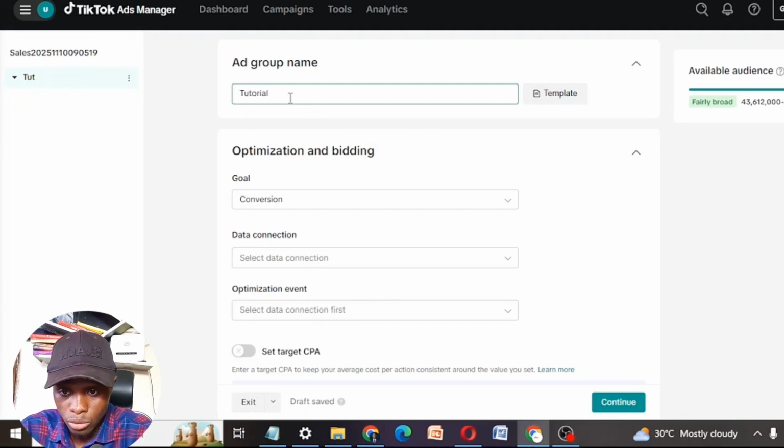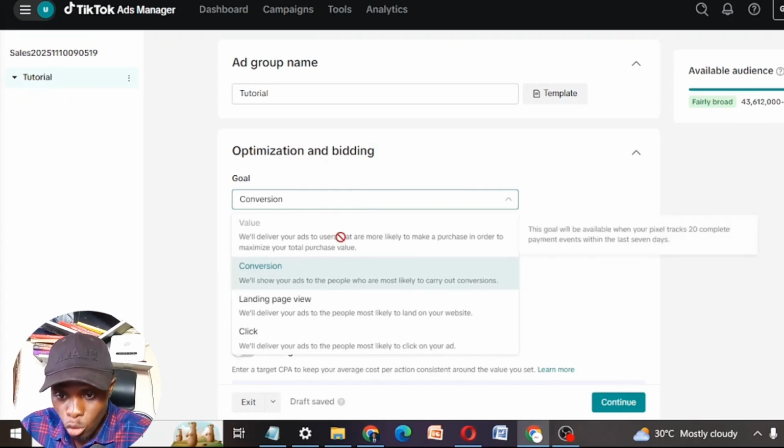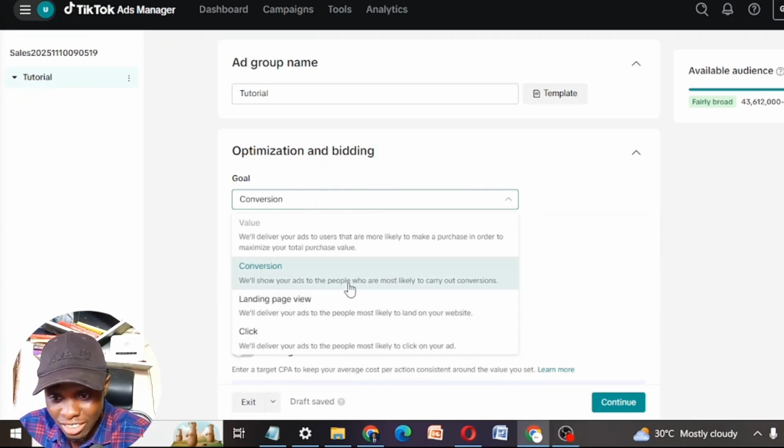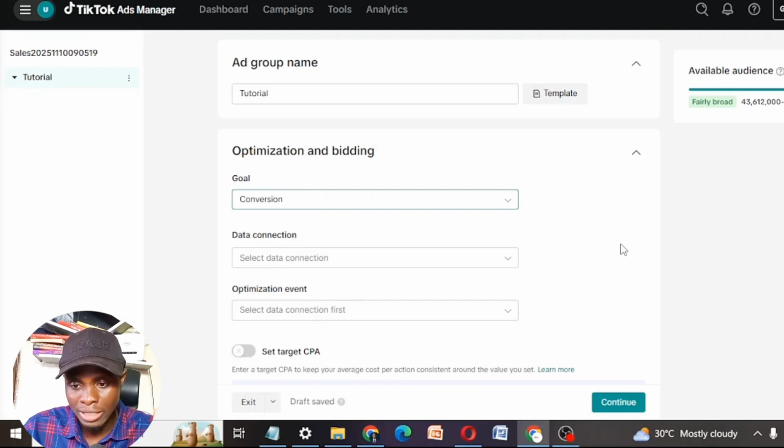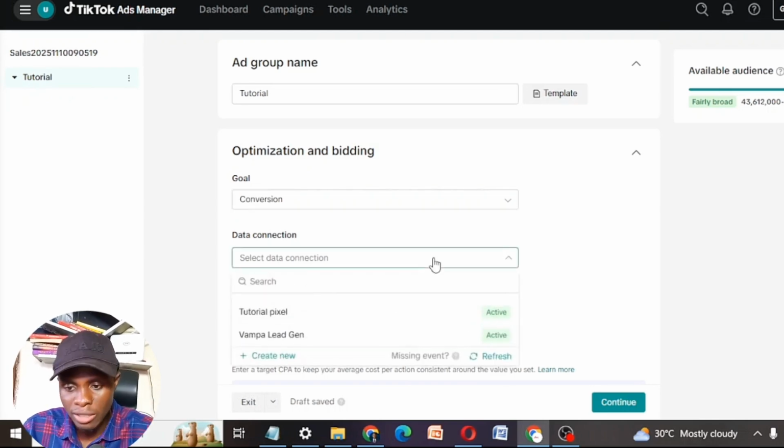Tutorial. Now this way, select your conversion goal. You don't want people to just click or view your landing page. You want to select conversion so that TikTok is going to look for people that are going to take a specific action on your website, either to buy or to opt in as a lead.